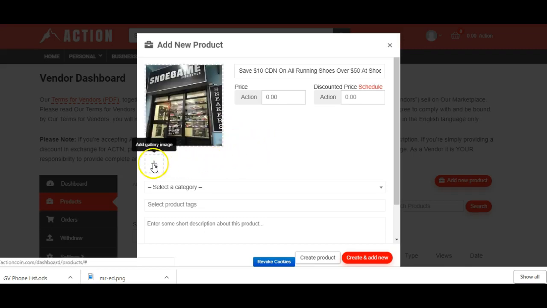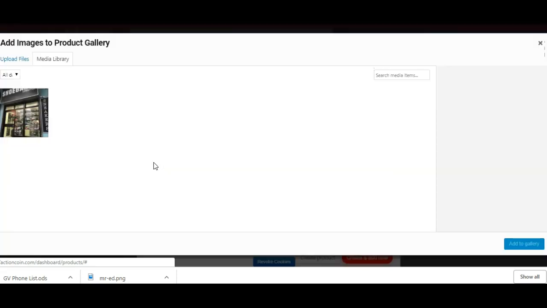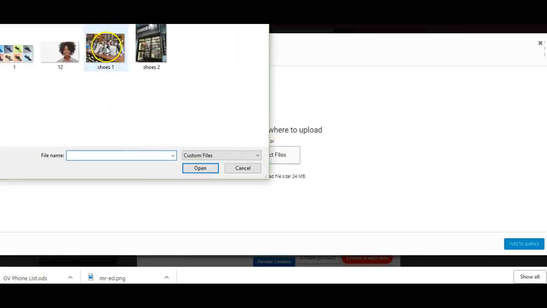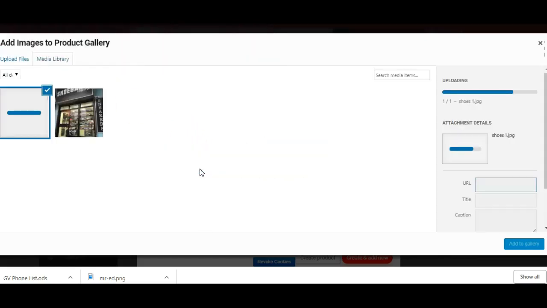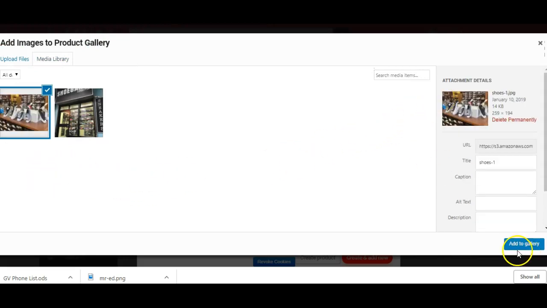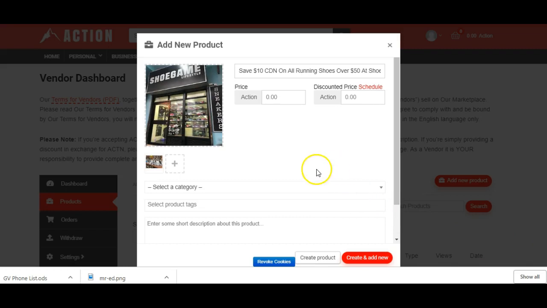Now for extra images, gallery images, you're going to click at the bottom. I'm going to upload this file, and I'm going to put a picture of some shoes in there just to show some of the shoes that we sell. And once this picture has loaded, I'm going to add it to the gallery, and you can see on the offer, this picture will show up big. These pictures show up small, but customers can click on them and they will enlarge.